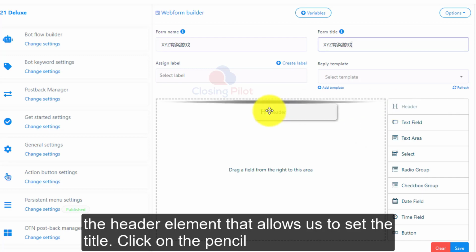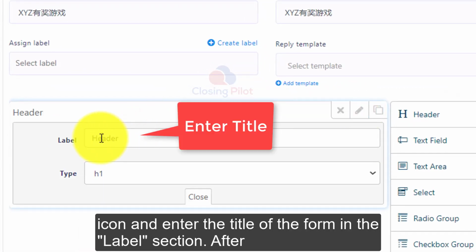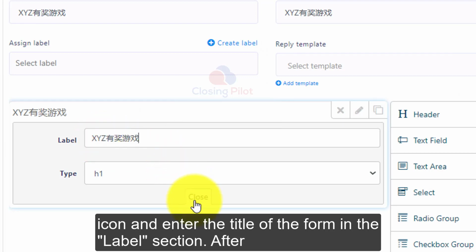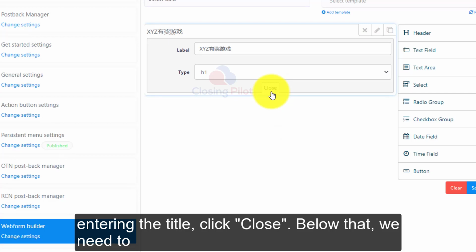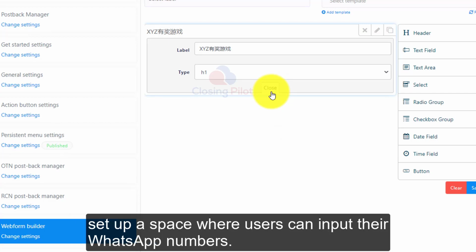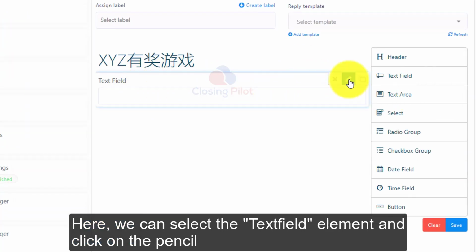First, drag the header element that allows us to set the title. Click on the pencil icon and enter the title of the form in the label section. After entering the title, click Close. Below that, we need to set up a space where users can input their WhatsApp numbers. Here, we can select the text field element and click on the pencil icon.